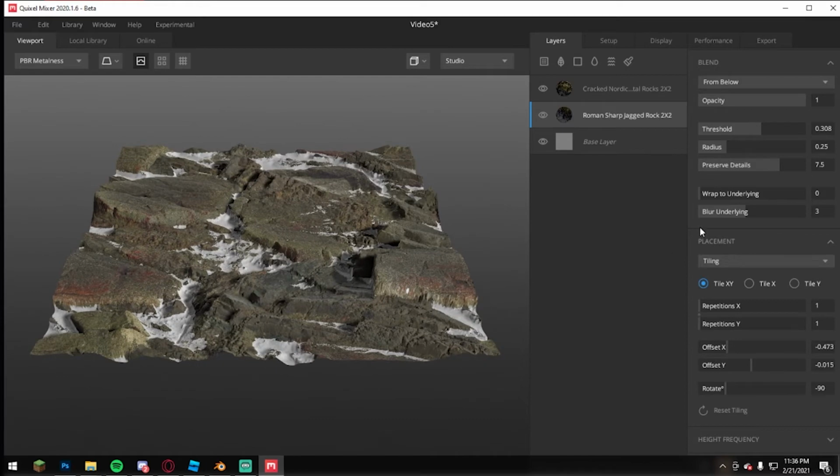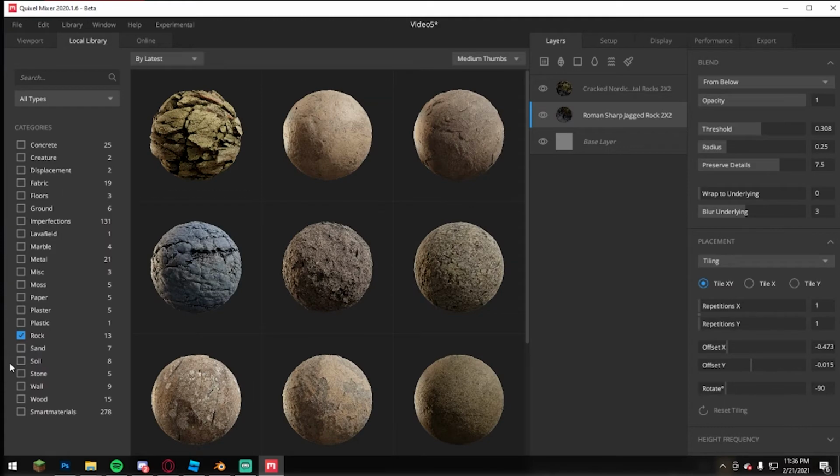Okay. Now that you have it the way you want, now it's time to fill in the rest of the gray. Go to local library again or online, it depends what you want.